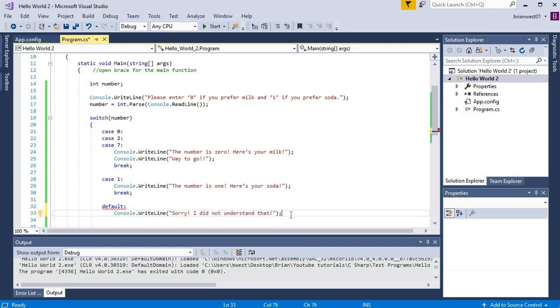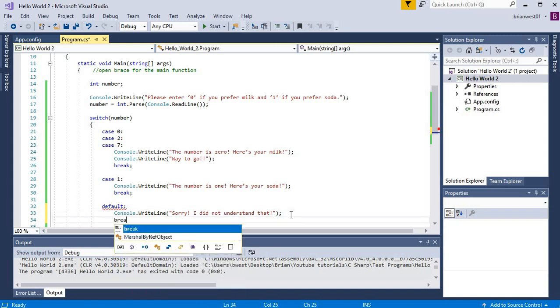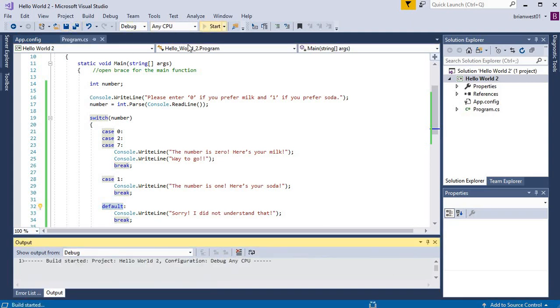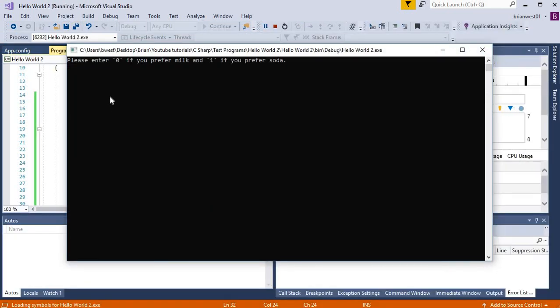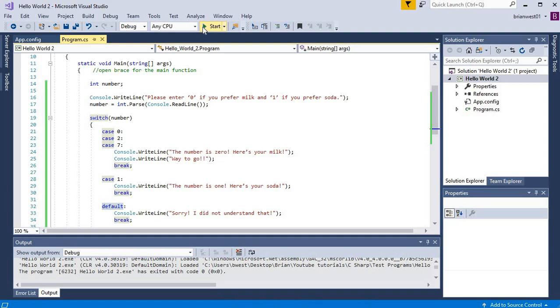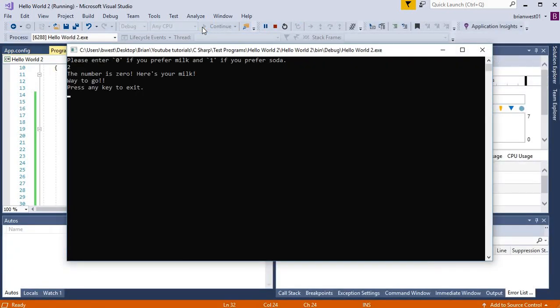So now what happens is it's going to check this one and this one. It's going to check each of these case statements. If none of them are true, it's automatically going to make the default true, so every line in my default is going to run. So watch this. Here I go. Let's see, 95 was not in there. Sorry, I did not understand that. But if I go back and do a 2 now, oh, the number was 0, here's your milk, way to go.